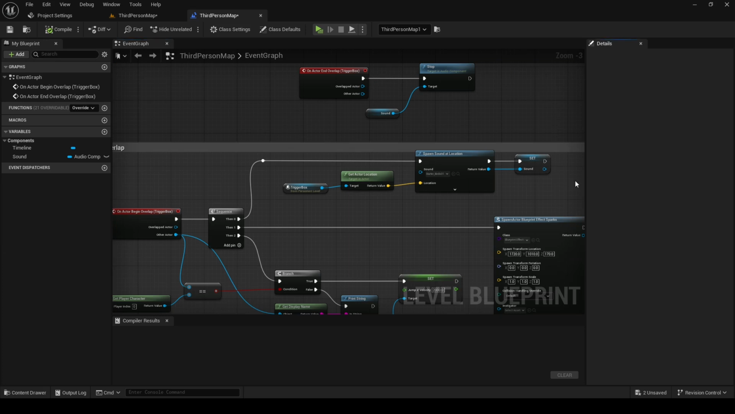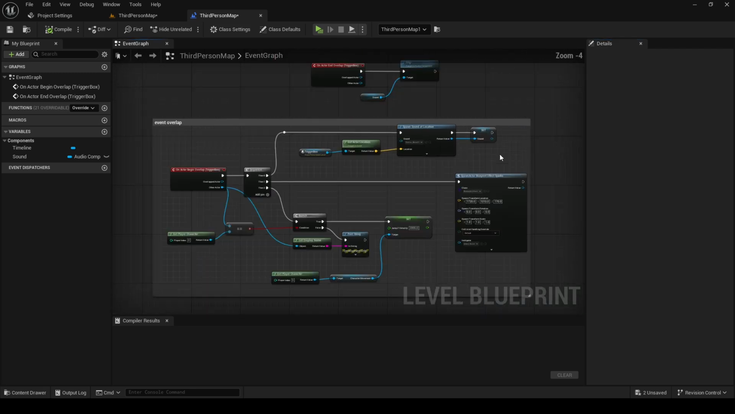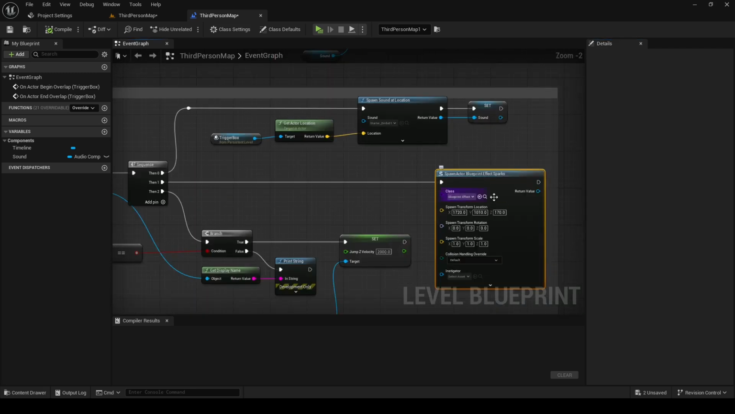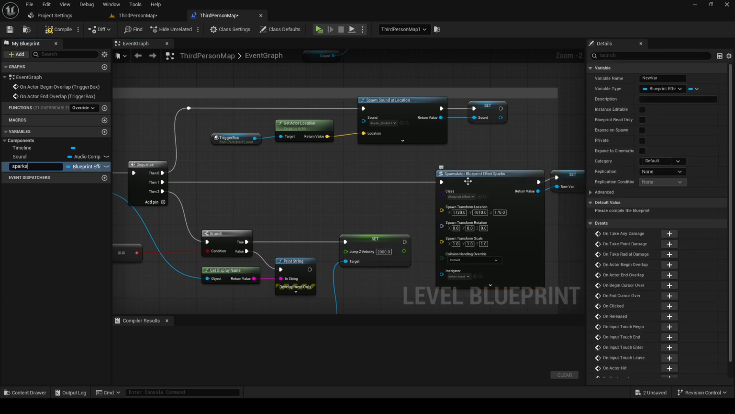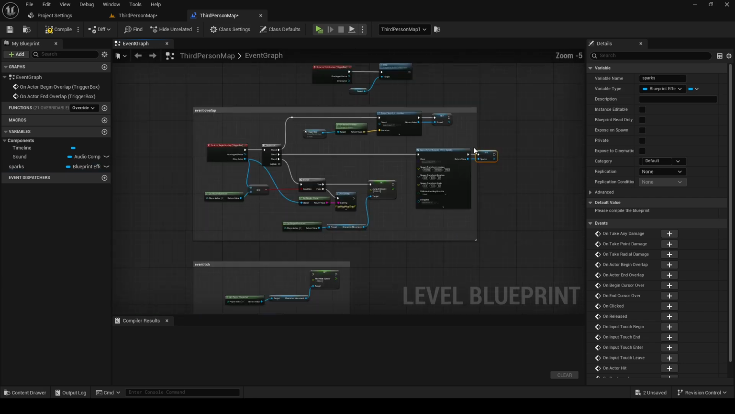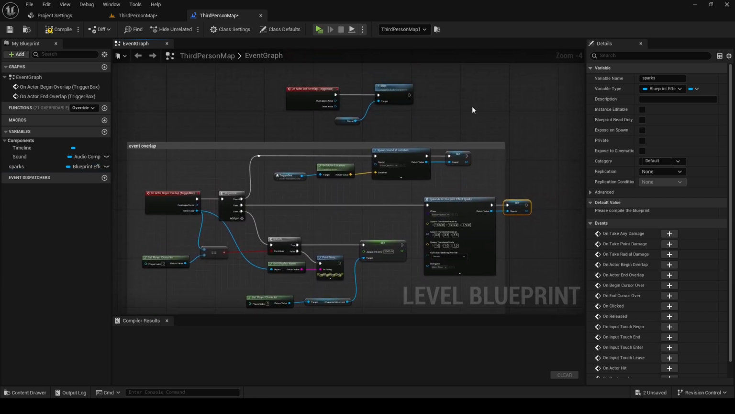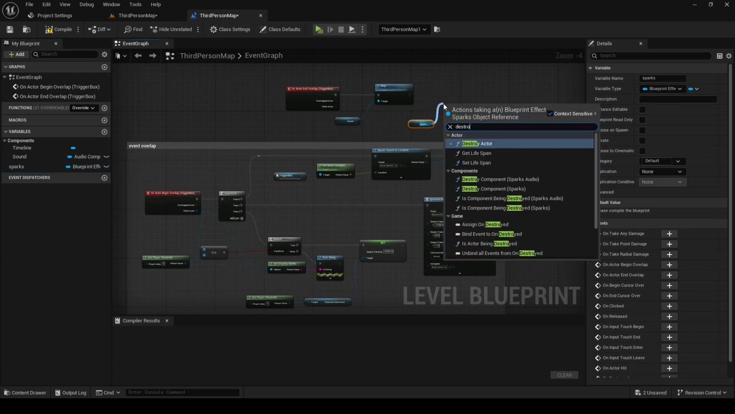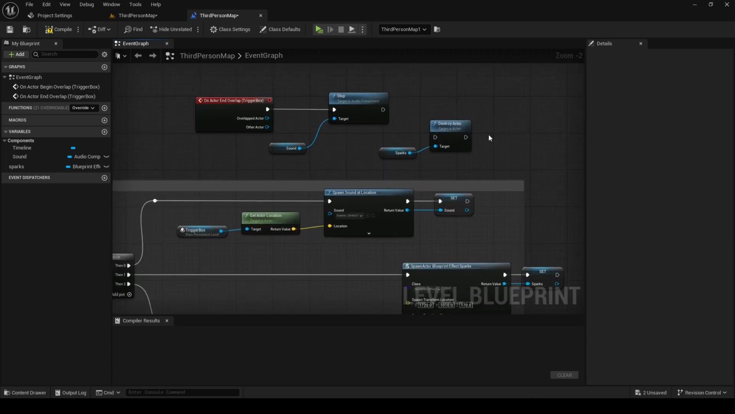Again, same thing, I need to make a reference for sparks. On begin overlap, I'm just spawning them and that's it. I need to click on return value and promote it to variable. I can name them sparks. I will drag them to the graph. I will get them. And I will search for destroy actor. And connect it to stop node.